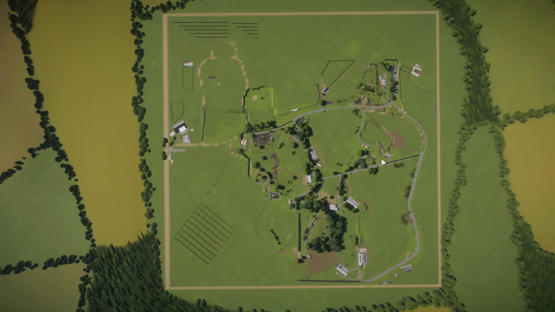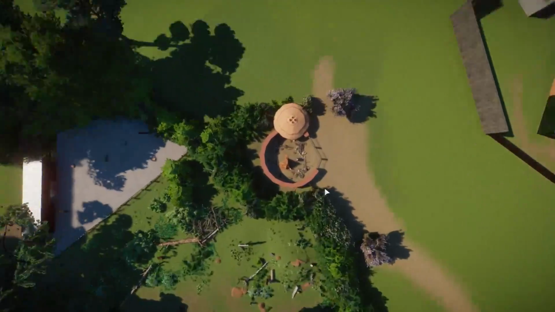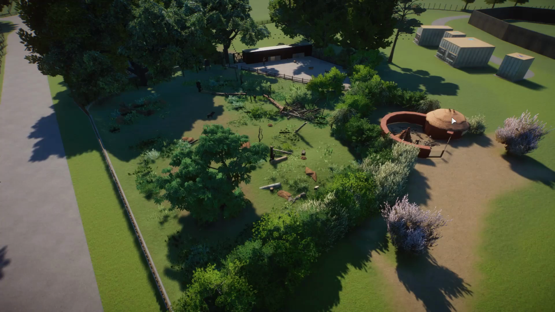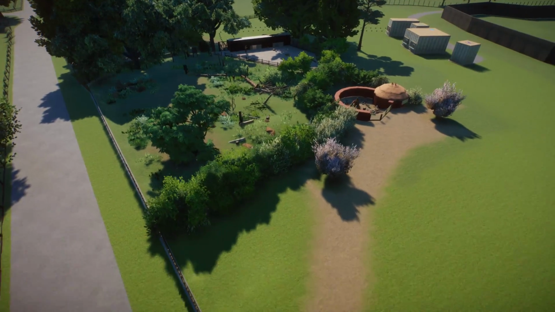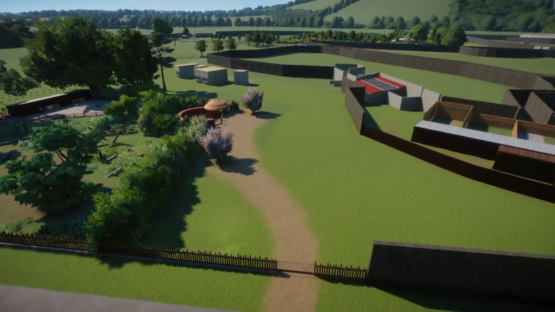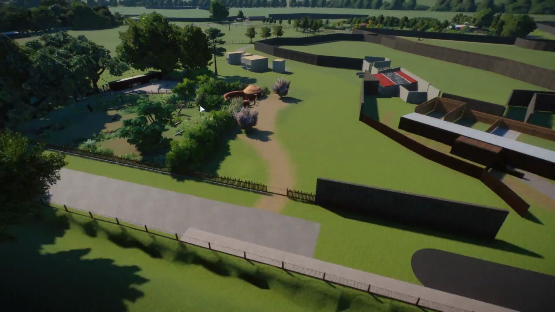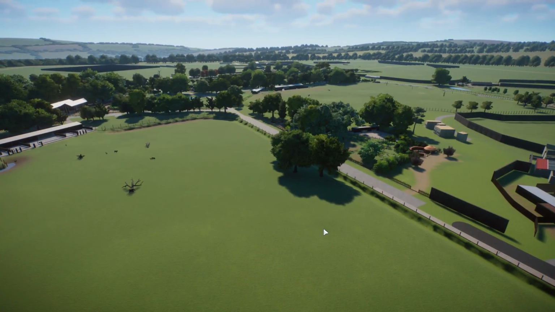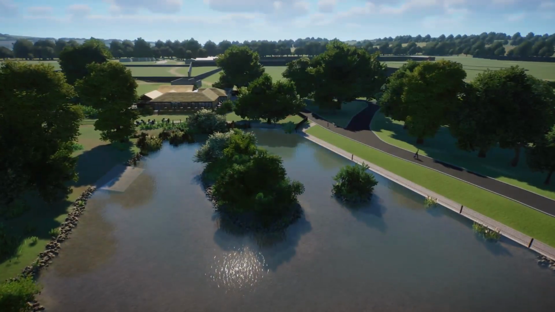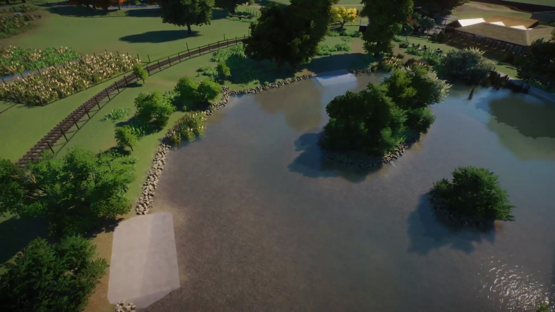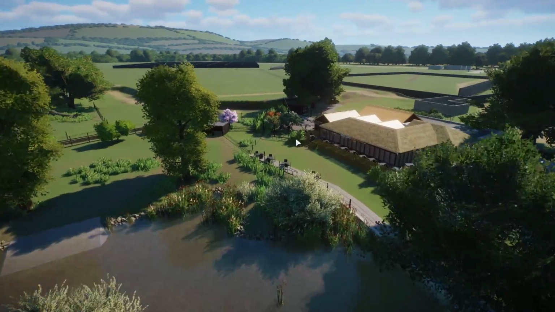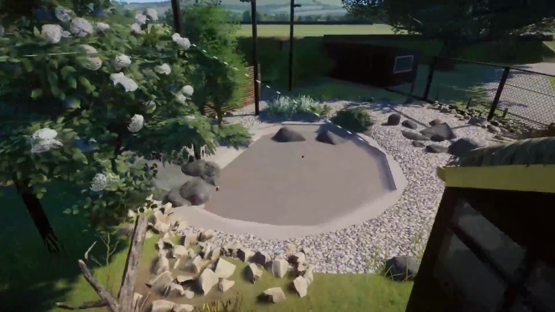Then we have things like implied enclosures. So down here we've got our meerkats in that little area next to the Red River hogs, and the lions over here, and the oryx there. We've also got this lake area that's all implied, there's no waterfowl on it, and the aviary here, which is implied again as well.